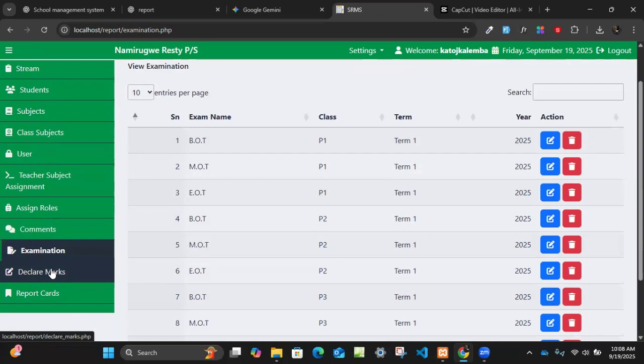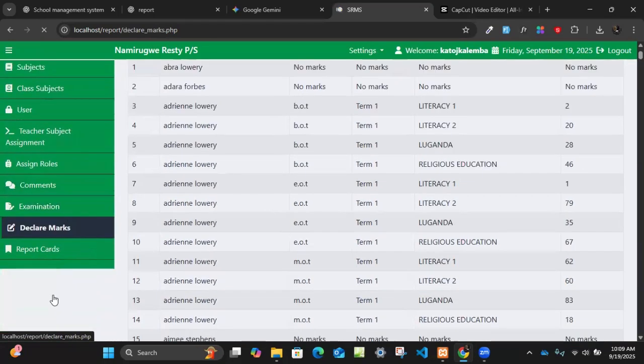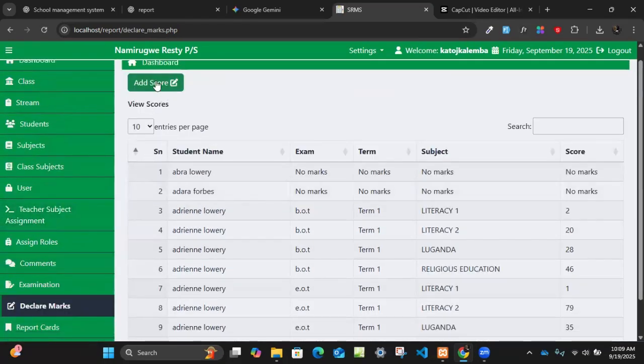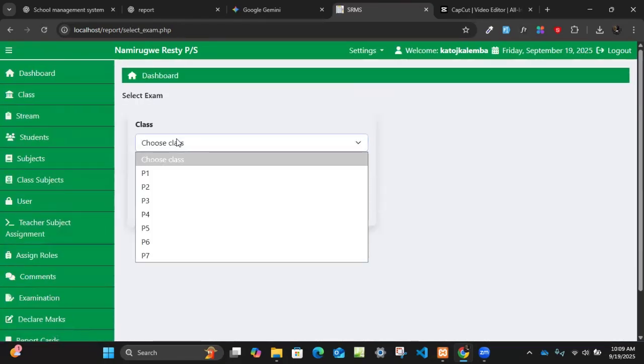Yeah, the admin has the permission to enter marks for all students in all classes in the school. Now the admin just has to come here to declare marks. Then you come here, and you choose which class you want to enter marks for.